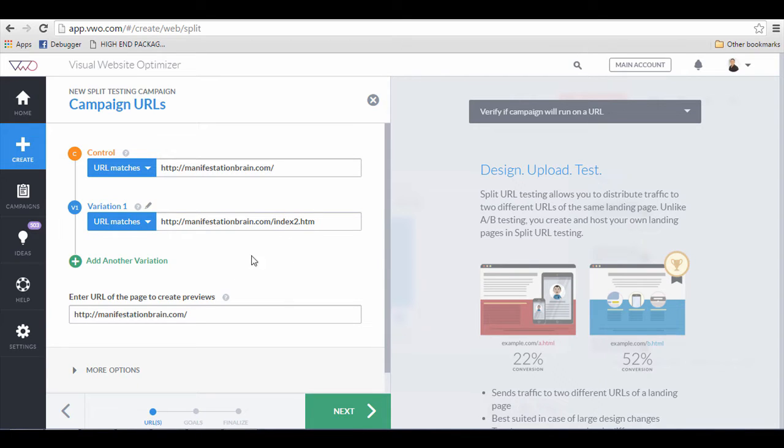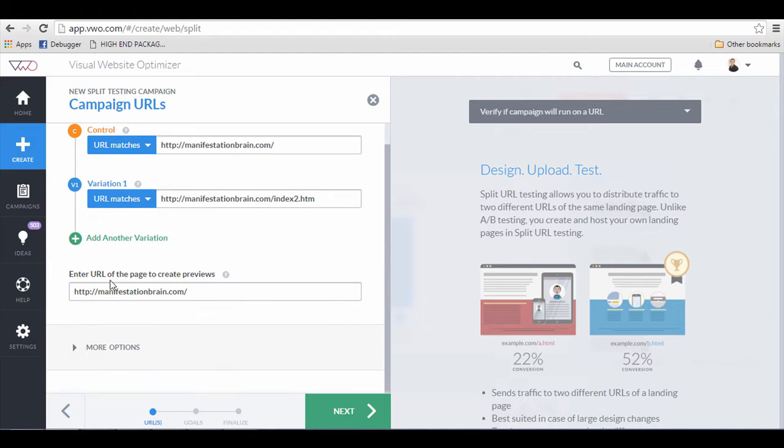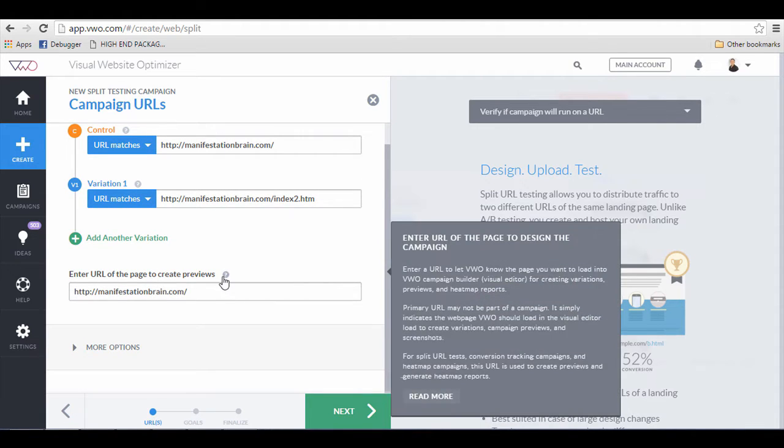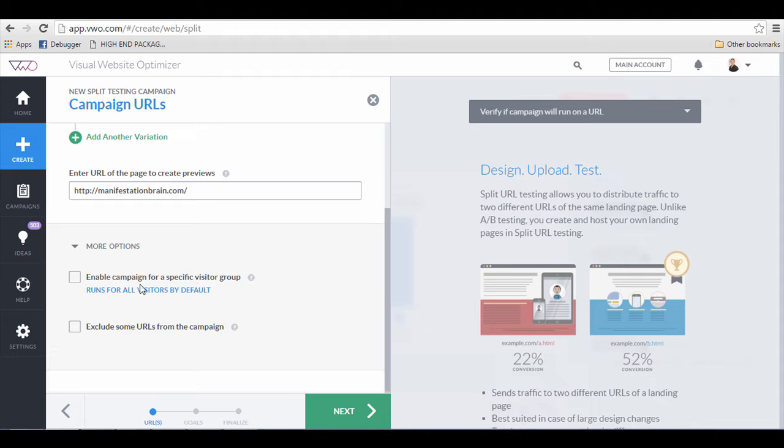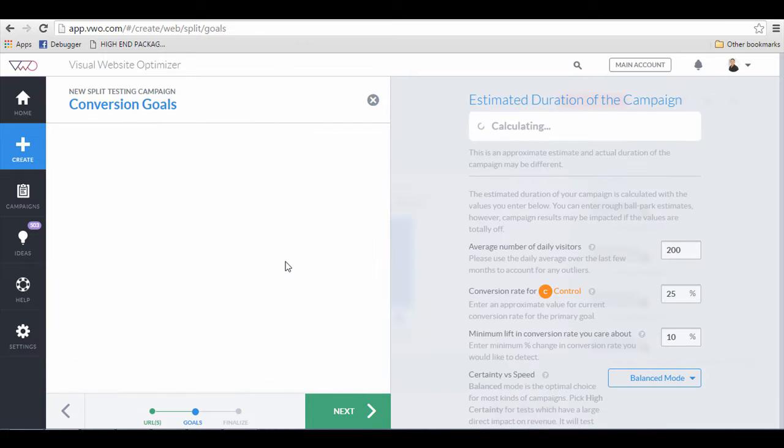This page doesn't exist yet. I'm going to put it up in a while. And then there is this thing called enter the URLs to create page preview, which I will just leave as it is, and let's check out more options. Enable campaign for specific visitor groups. Normally, I will just leave it at default. As for exclude URLs, I will just leave it alone as well. So let's click next.